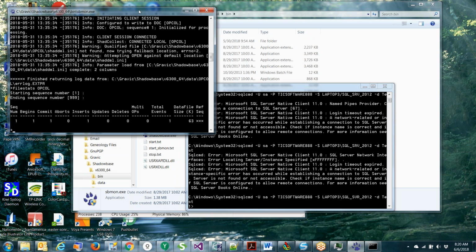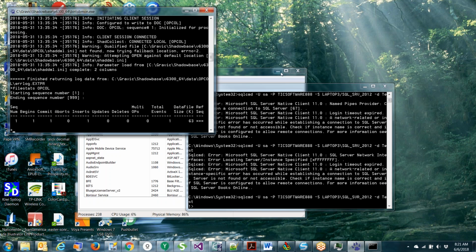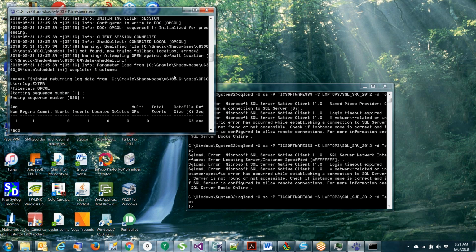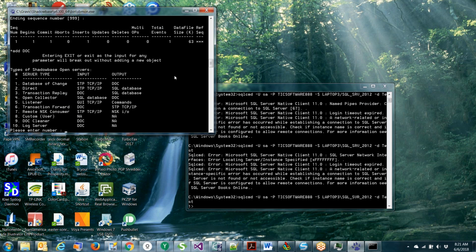So we kind of have to hack things together because we have to simulate it coming from the nonstop. Next, we need to configure a doc process that will receive the events from this op call. So go ahead and type in add in this SBMon. Type in add space and then all caps DOC. That's it.